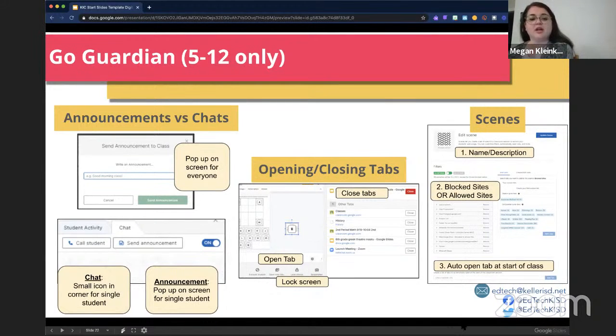There are also options for students. You can open and close tabs for them. So if a student is off task and you need to close the tab, or a student shows up late and you're trying to help them get to the Nearpod, you can open that tab for them. Locking their screen is also a fun tool when you've asked a student a few times to get back on task, or you want all of your in-person students to focus on the board. You can lock their screen and it locks their browsers.